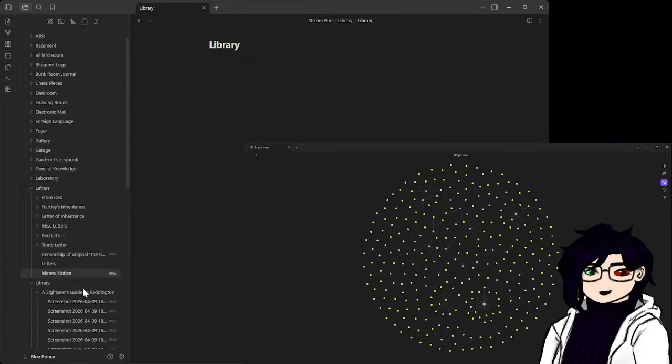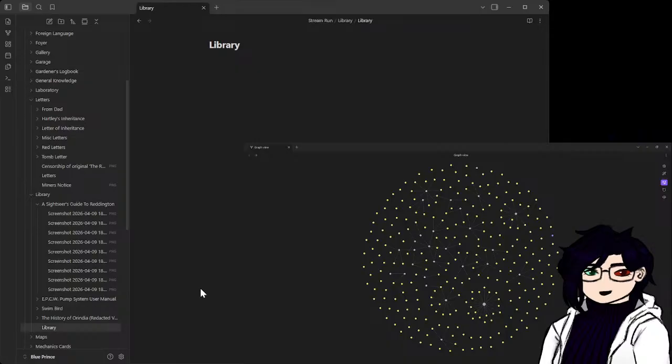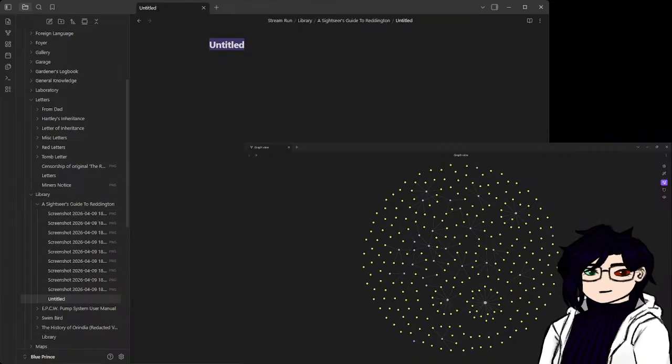So, for the first bit of stream, we are primarily organizing notes. If by the 4 o'clock mark my time I'm still going through and doing this, I will be putting a pause on it, and I will be doing a couple days in game. So, where I left off was going through and getting all the books.